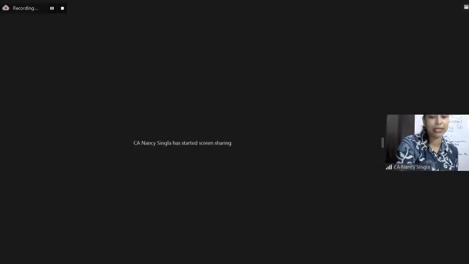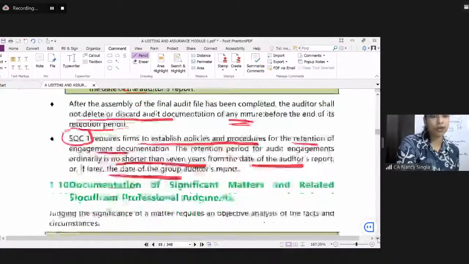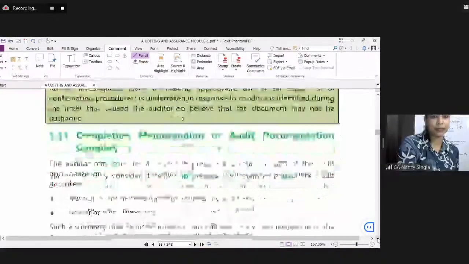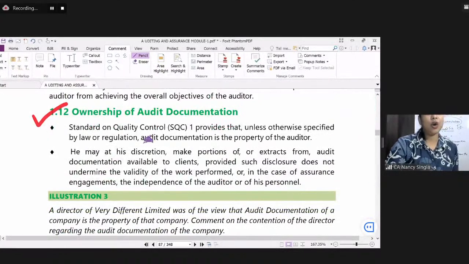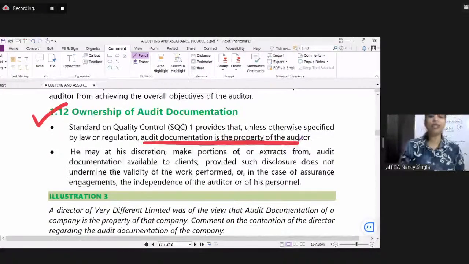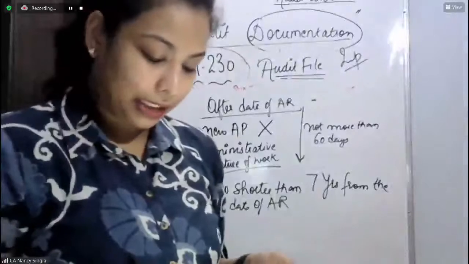And in order to resolve this query, I'll just show you quickly. For all those who are having this query, just go through this. Ownership. Audit documentation is the property of the auditor. This we'll be doing in detail in the next class, but it is the property of the auditor. So it is my property, I am the auditor, I'll maintain it. I'll not ask the client to maintain it and then say that it is my property. So the client will not maintain it.